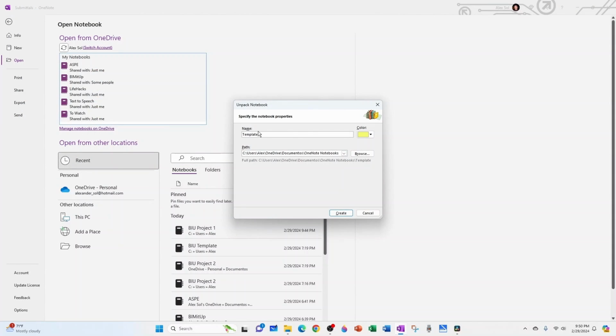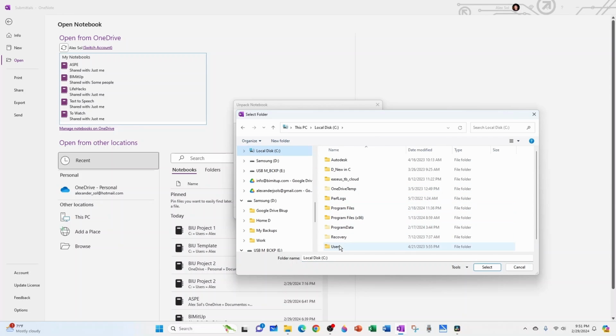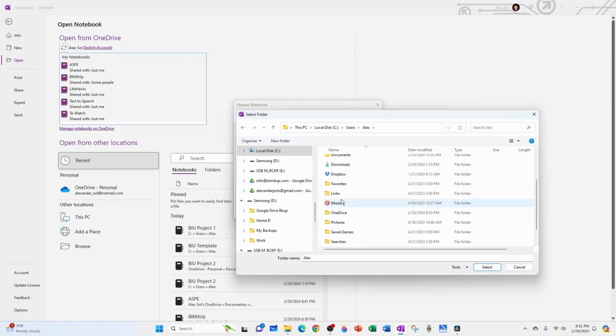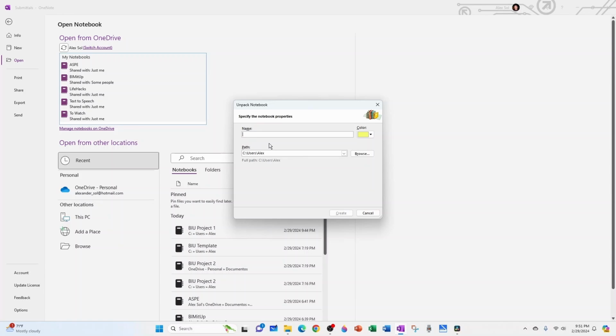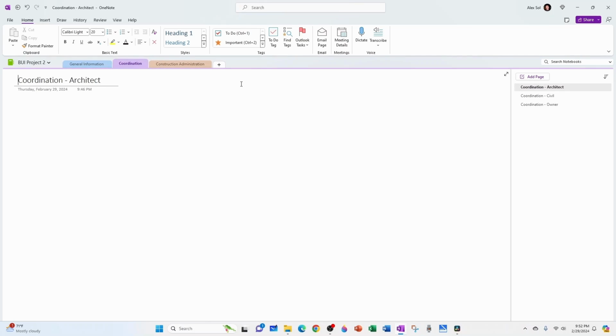And here's the key, you can unpack this wherever you want and with whatever name you want. So if you want to browse to, let's say, that same location that we're at, which is C, Users, Alex, and then you want to call this Beam It Up Project 2, you can create, and just like that, now you have a project called Beam It Up Project 2 that copied all the sections, including all the pages that I wanted. All right, so that's how you create a new project using a template.